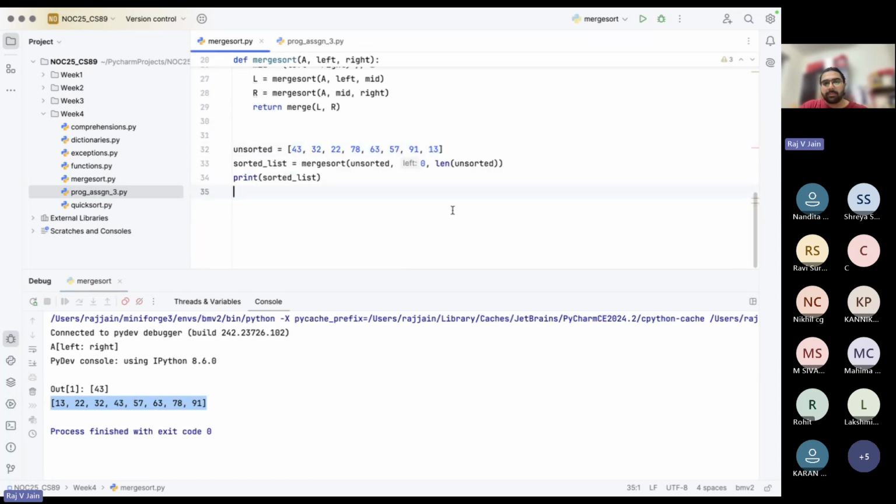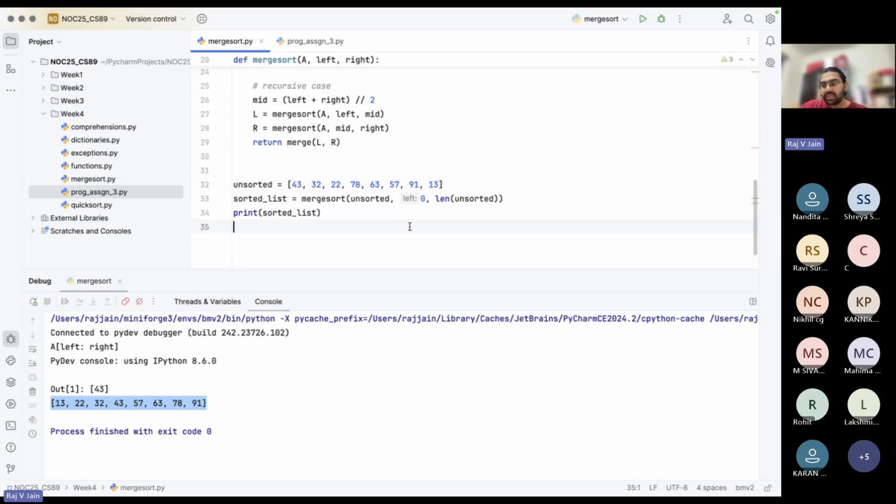Any doubts here? Any questions? Any doubts here?